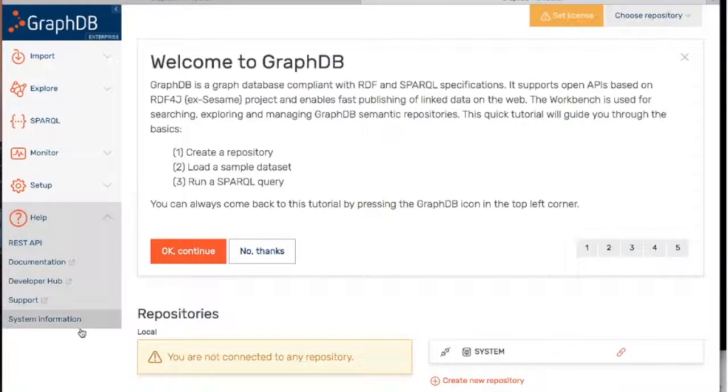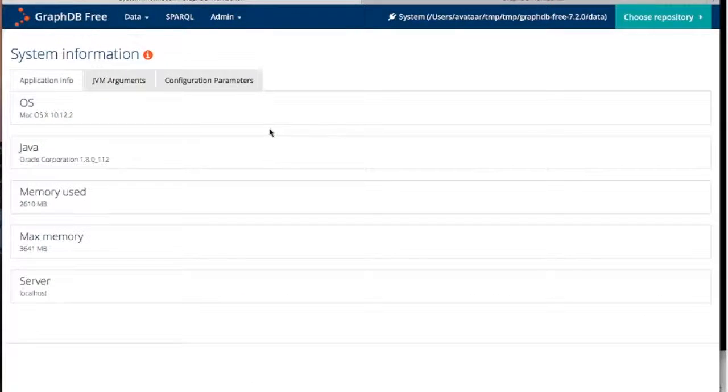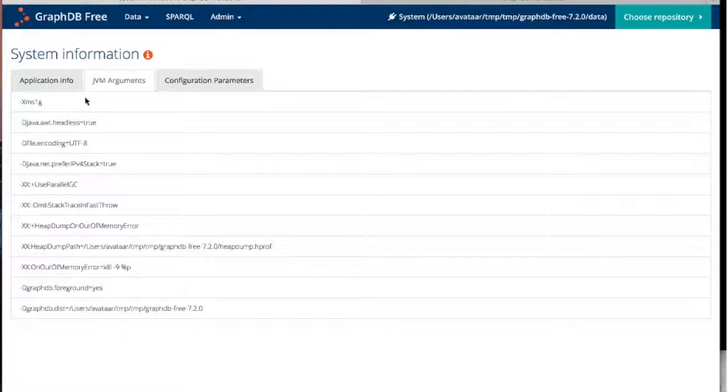And finally, in help, there's this very useful bit of information, system information to be more exact. And this is something that was there in GraphDB 7 as well. As you can see, it shows you the operating system, the version of Java, how much memory it uses, and so on, and then what arguments were used to start this particular installation.